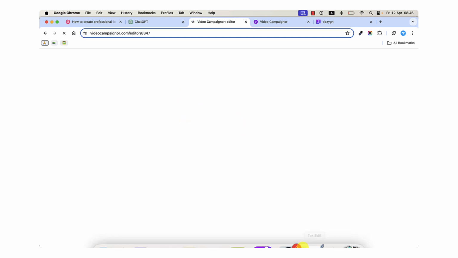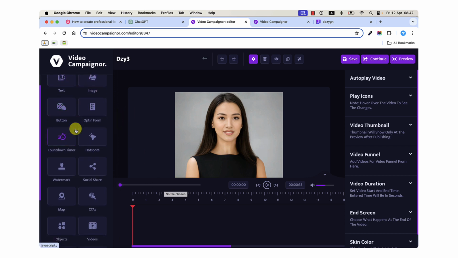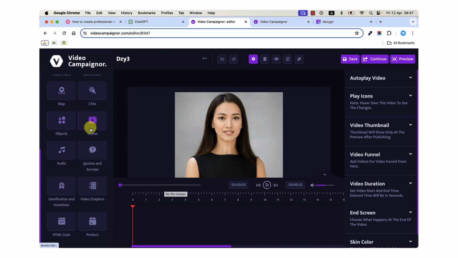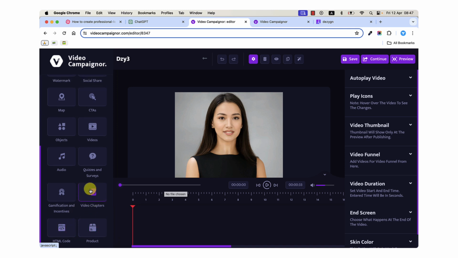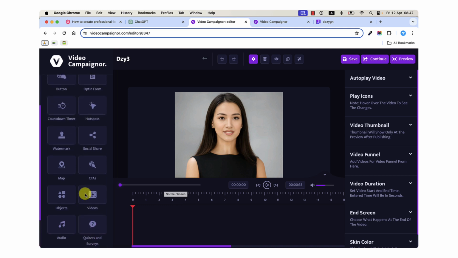Okay, so now it's gonna load. All right, so then I'm into the video Campaignor editor. So here you can do a lot of various things. You can insert an opt-in form, for instance, like let's say the first step was to choose a path, and then you offer them a special report, which is based on what they chose. So you can do things like opt-in form, timers, watermarks, social share, maps. So there's a lot of very interesting elements you can use here. So that will depend on the purpose of the video and essentially how far you want to take it.